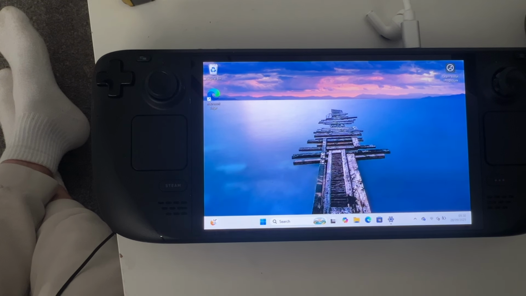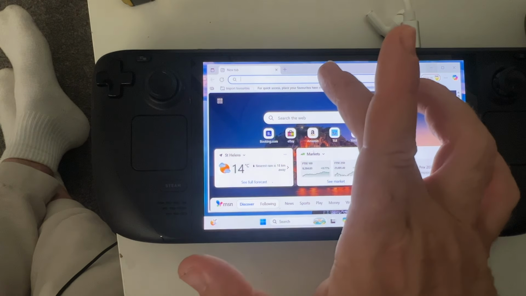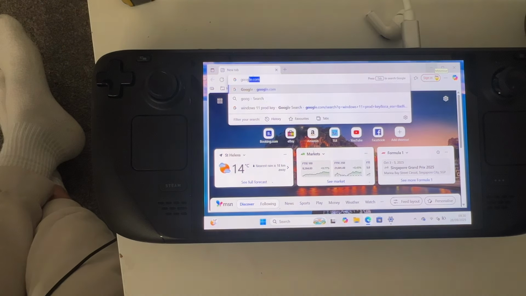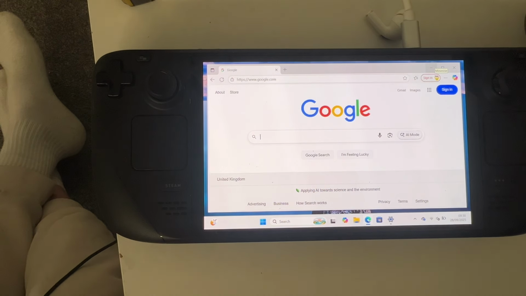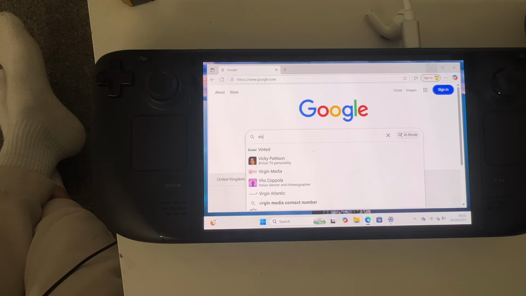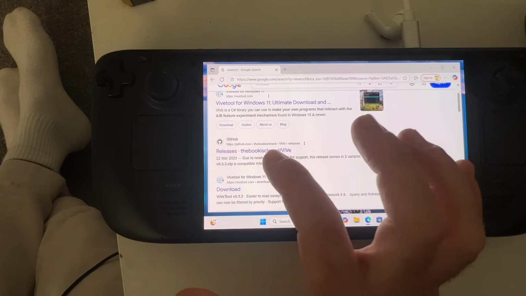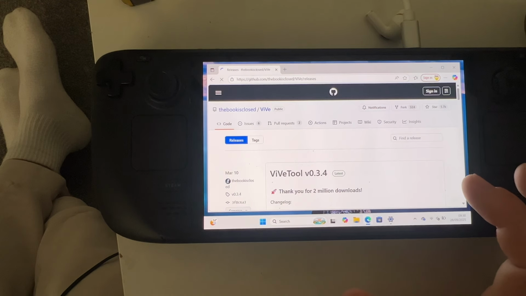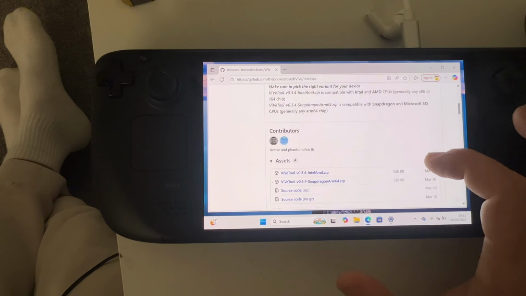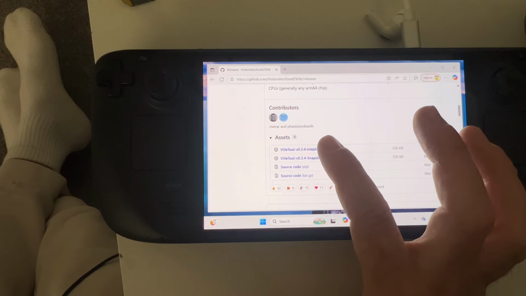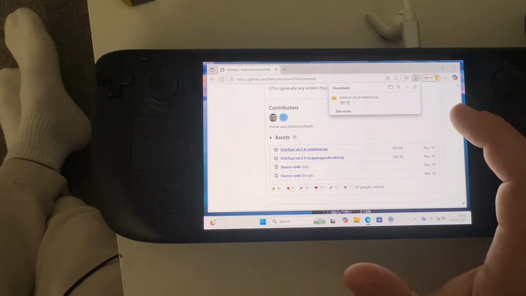Alright, now what we're going to do is activate the Xbox full screen experience. We're going to go to our Edge browser. We're going to type Google. And inside Google, we're going to type ViVe, V-I-V-E, tool. Hit enter. Scroll down. We're going to see this GitHub page. Scroll down. And we're going to choose the top one, Intel AMD zip.